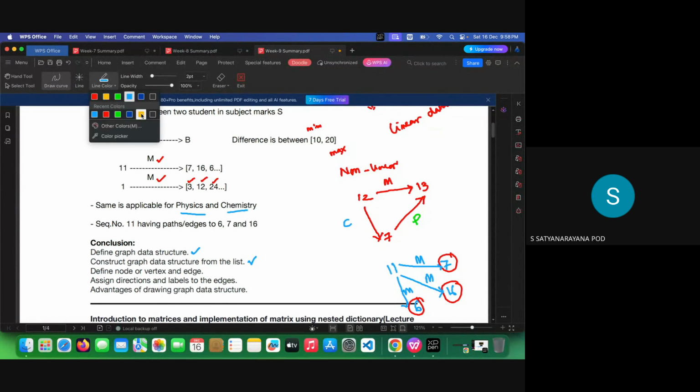Now, these are called nodes, or you can say vertices. What are the edges? These blue things are edges. Maths, maths, maths. These things are called edges. So we understood what nodes are and what edges are. Now, assign the directions and labels to the edges.